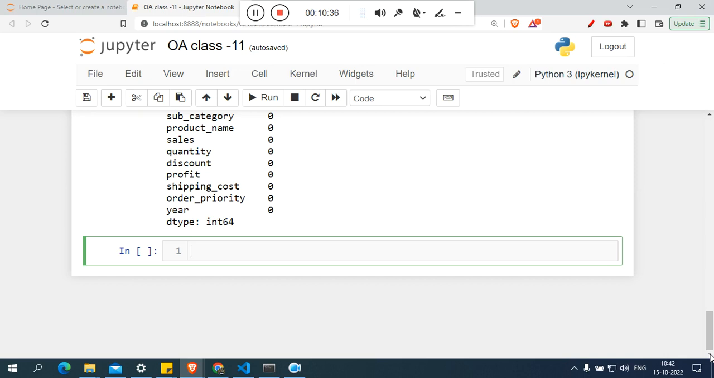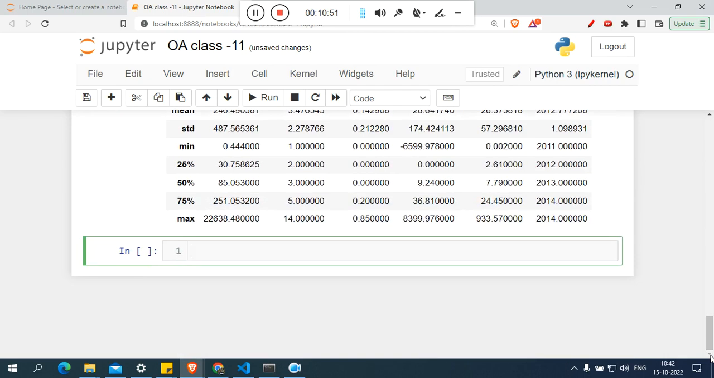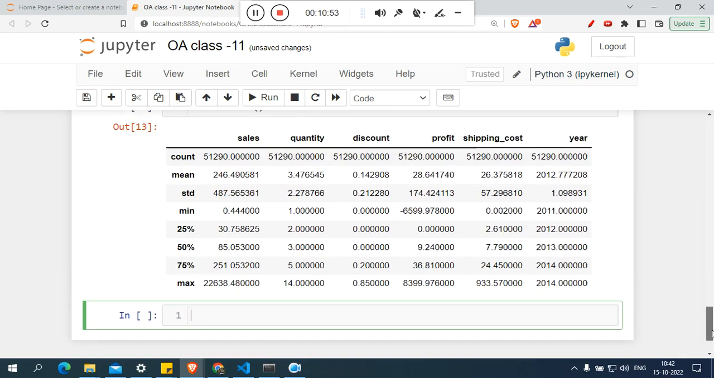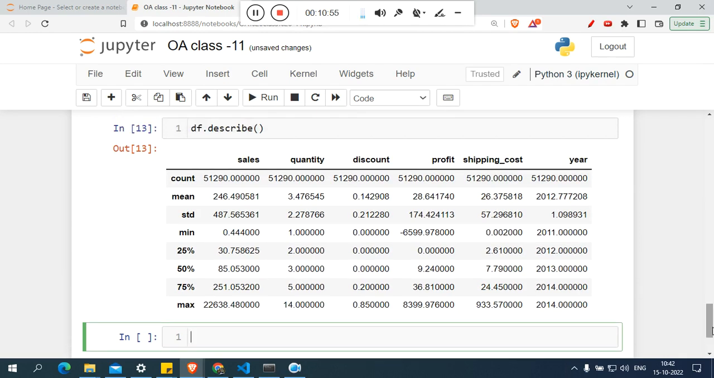So what is the code? df dot describe. If you have any doubt, please ask me. I think we already did these things. Now you will get all the details about your data set. What is the count, the count related to sales and quantity? This is the descriptive stats, and you can see the entire picture of your data set.